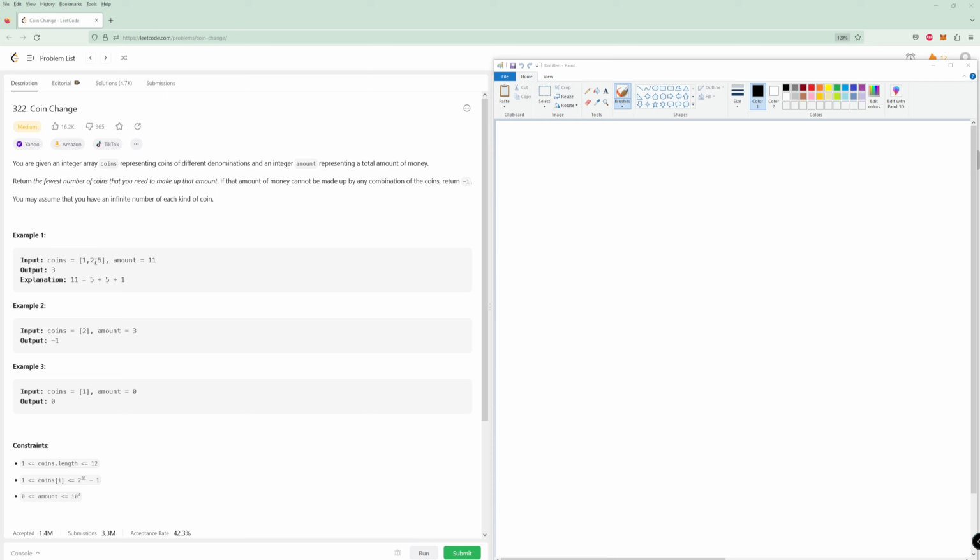And so for this example, if you're trying to get 11, obviously you can use a 5, 5, and a 1. For a 3, and you only have a 2 coin, you can't do it. And then for a coin of 1 and amount 0, you would have 0 coins.